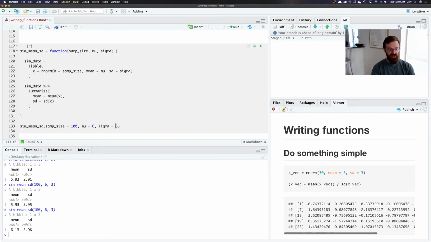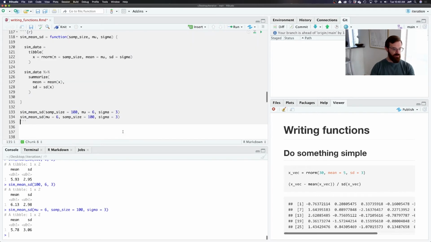We use it all the time in tidyverse things. You take a data frame and you pass it in, and R assumes that that first argument is the thing that you've just passed in. It's using positional matching in that sense. But outside of cases like that, for functions that you're writing yourself, I encourage you to use named matching. And just to be clear that you can use named matching in a variety of ways, I'm going to shift this. I'm going to say sample size is 100, mu is 6, sigma is 3 in a different order, and I get numbers that are about the same. So you can shift things around a little bit.